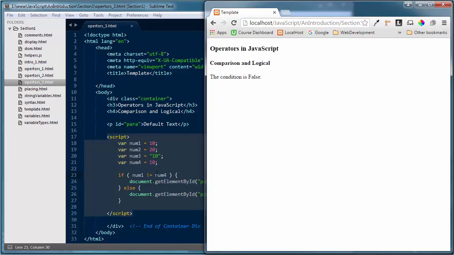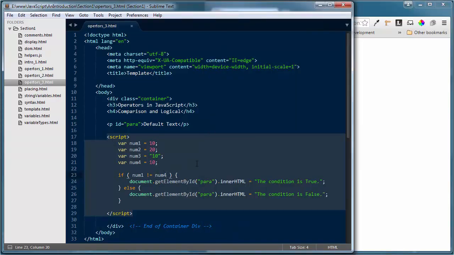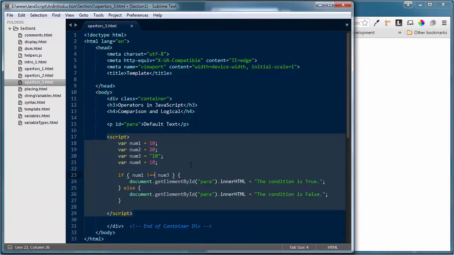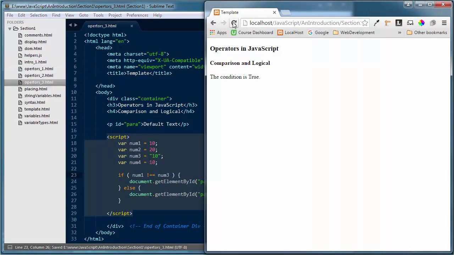And actually, I could change this and say is num1 not equal to num3. That's true? Num1 is equal to num3. So save that. False. It is equal to num3. Now, is it identical to num3? Is num1 not identical to num3? And again, that's true.